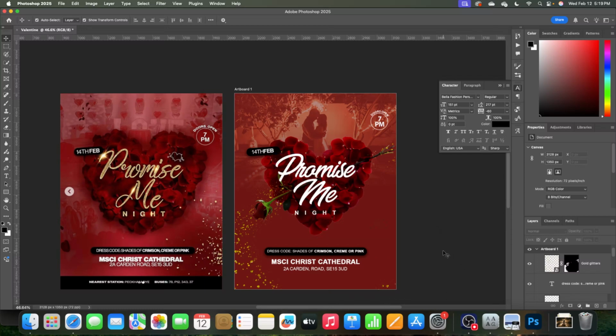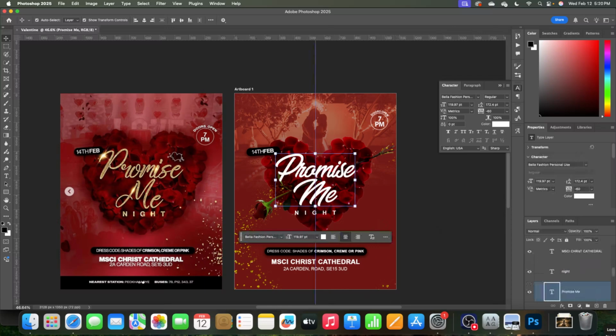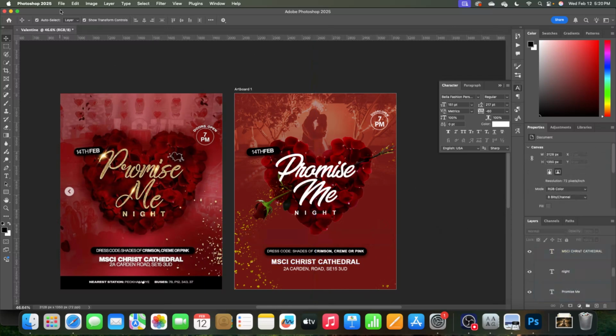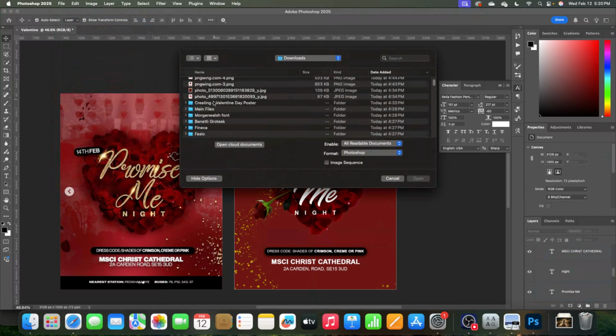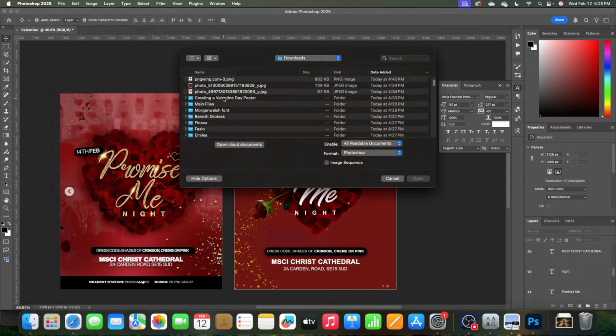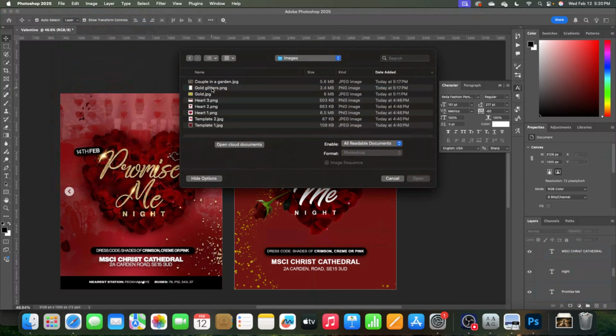Now this is good. Now the next thing is to add that texty effect on the text. So just copy what I'm doing. I'm just going to give that gold effect.